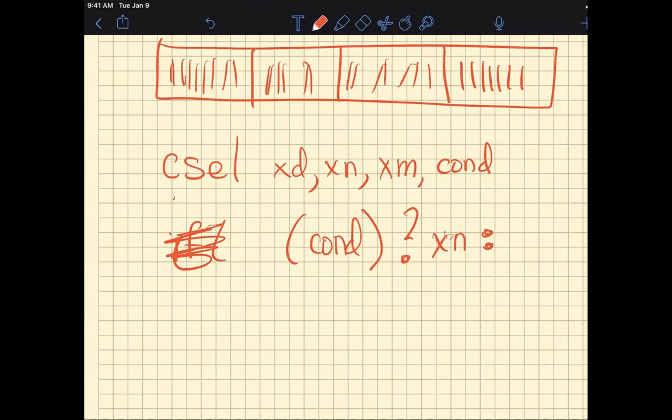Now, you've all seen the ternary operator before. This is present in C and C++. If the condition is true, the value of this expression is that value. If this is false, the value of the expression is that value. And that's what the CSEL instruction does. Wait, how do you specify a condition? Well, let's take a look.